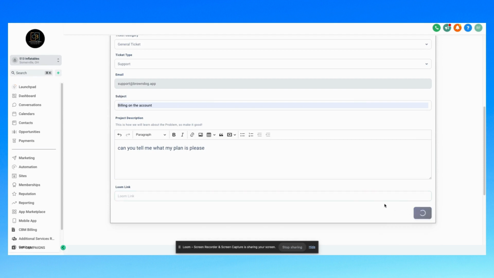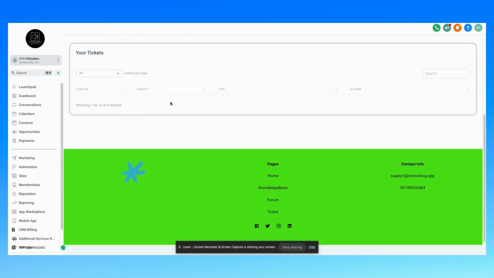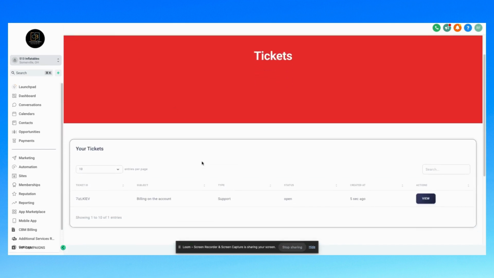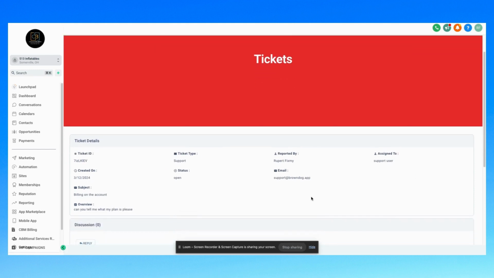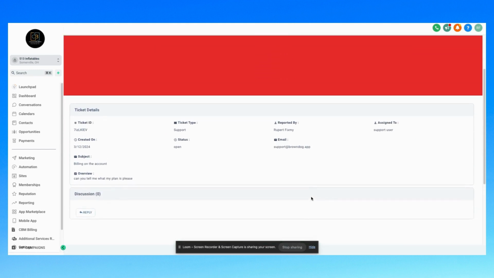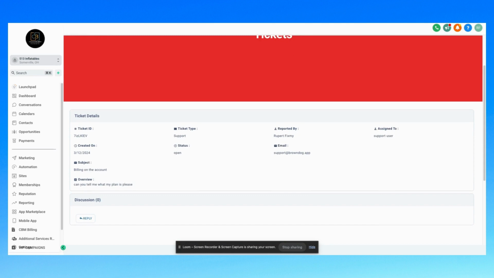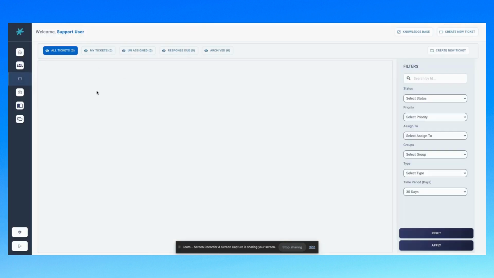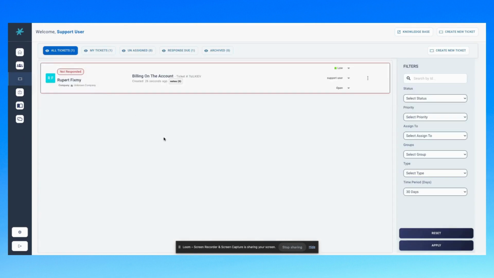So if I click on create ticket, what will happen now is that you're going to grab an email as a user. So the user is now going to be able to know what their ticket ID is, the subject, all of this information here. And you on the support side, you are going to be able to get notified and sent over the information. So if we just refresh this page, we can now see that there is a ticket that has been created, okay?